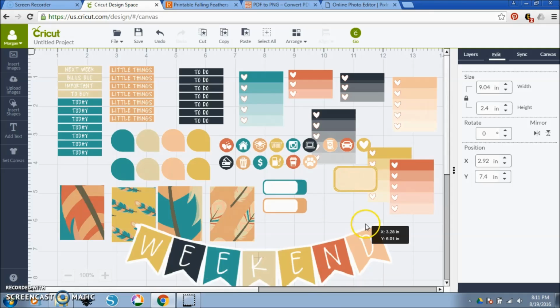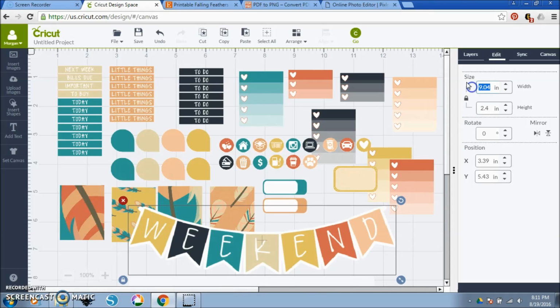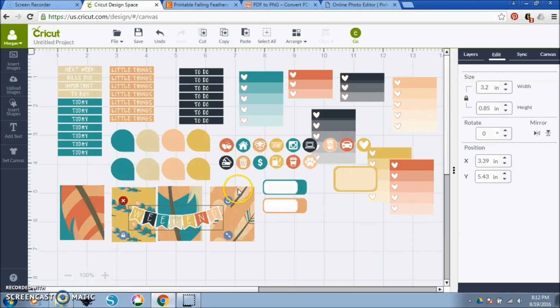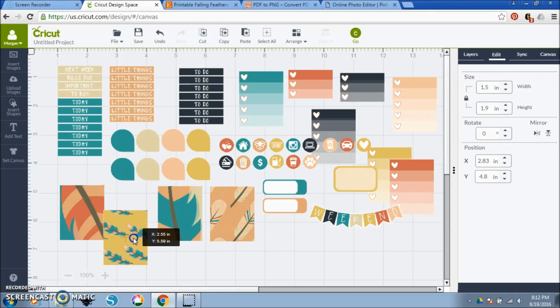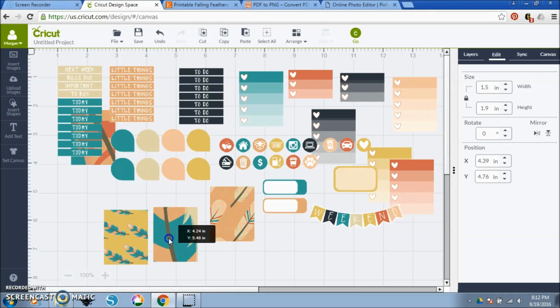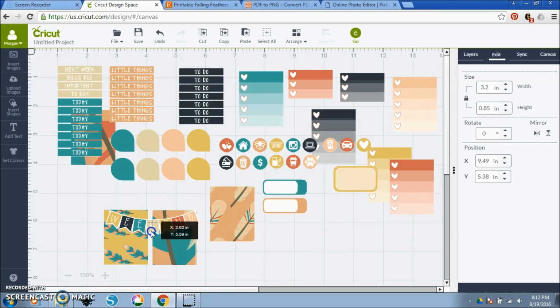The weekend banner is one that's kind of funny. I believe you want the weekend banner to be about 3.2 inches wide, because if you remember the Erin Condren boxes, we'll use this as an example here. They're kind of spaced like this, so when you put this over it, you want to make sure you're covering it all. You see what I'm saying?